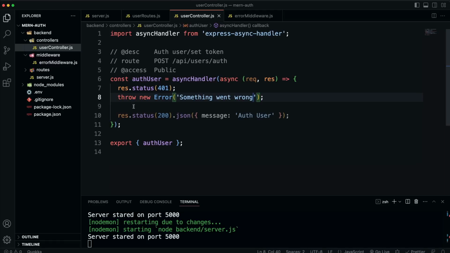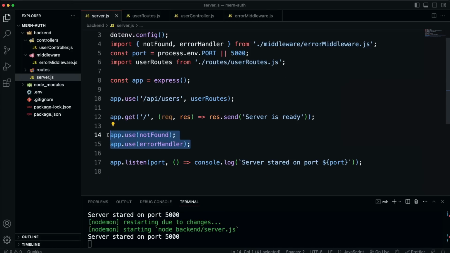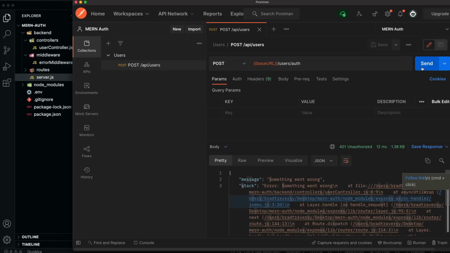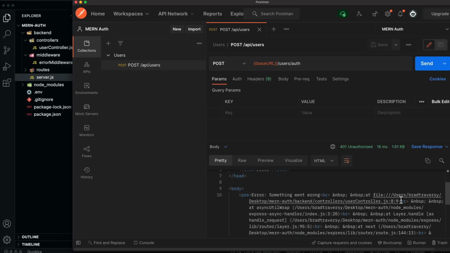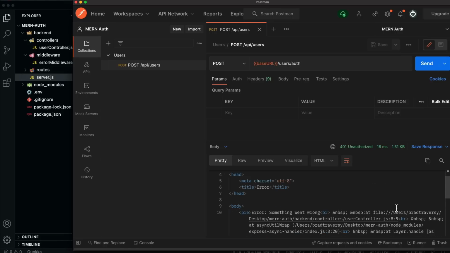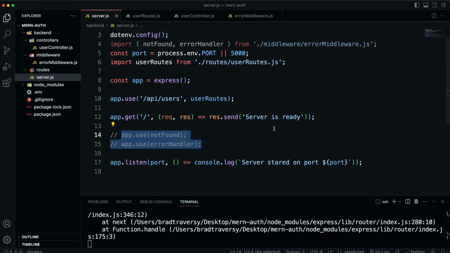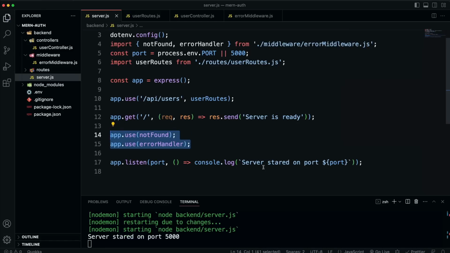So that's pretty helpful. If we weren't using that custom error middleware, like if I comment these two lines out, and then I go back to Postman and send that, we get the default error handler, which is an HTML page, which of course we don't want. Okay, so that's why I created a custom error handler. And you can do a lot more.